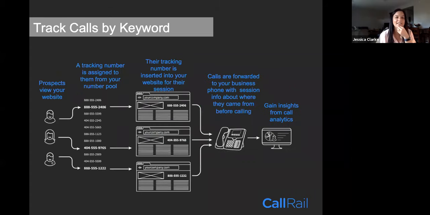The second is keyword level tracking. This one's a little bit interesting in this graphic. In my opinion, it'd be more complete if there was a step before all of those people. Before prospects view your website, they come from somewhere. Maybe they're searching attorneys in X city, but they're coming into your website from somewhere, and then they're assigned a tracking number from a pool that you have that stays with them through their journey in that session on your website. No matter which page they go to, they're going to see that same phone number. That phone number allows us to identify the path that they took to get there: what keyword they searched before ultimately landing on your web page and then calling your firm.